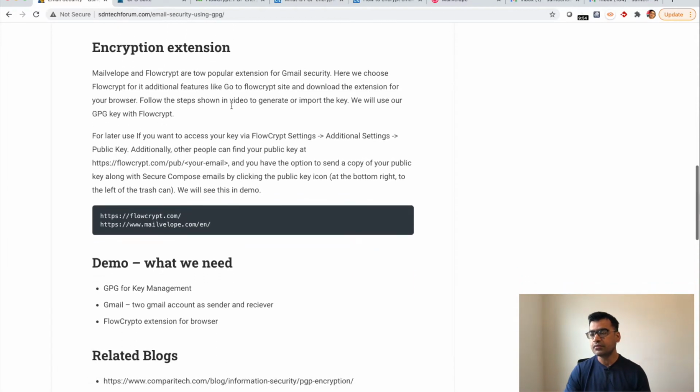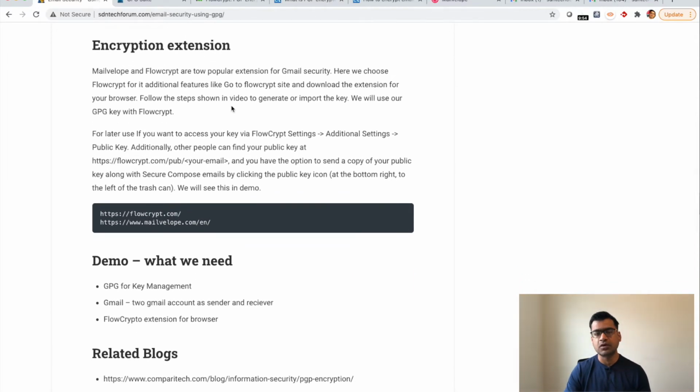All right. So let's talk about the next component, which is encryption extension. For email security, these encryption extensions are mandatory. GPG was optional, but these are mandatory. So what are the encryption extensions available today? These are browser extensions, Mailvelope and FlowCrypt. They are the two most popular extensions for public email security, not just Gmail.